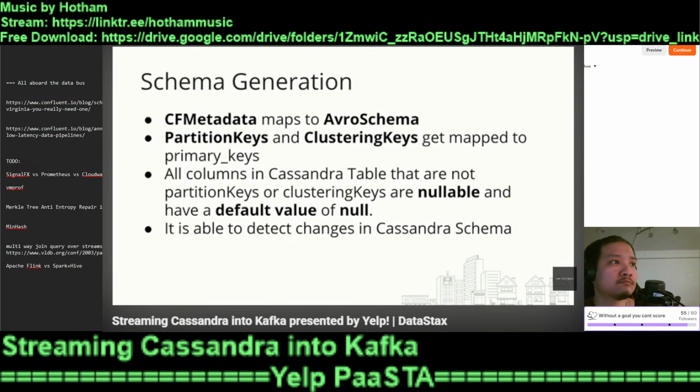In the schema generation phase, we basically take the CF metadata object and parse that into Avro schema. Avro is a data serialization protocol similar to protobuf, which takes in an Avro schema JSON and a data JSON and knows how to convert that into a byte array. I highly encourage you to go check out the Apache Avro project for more details.